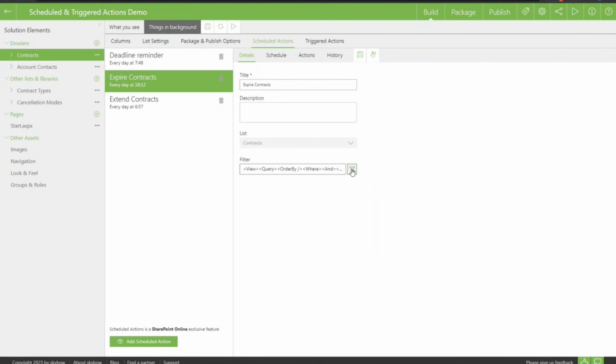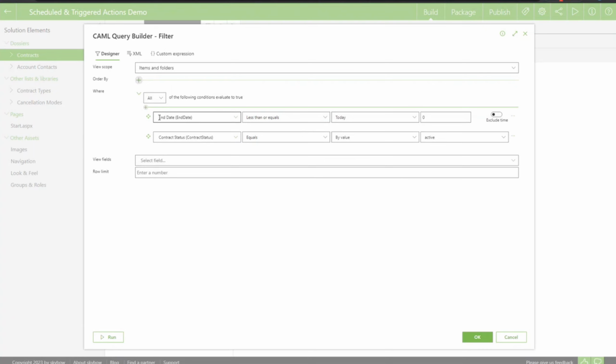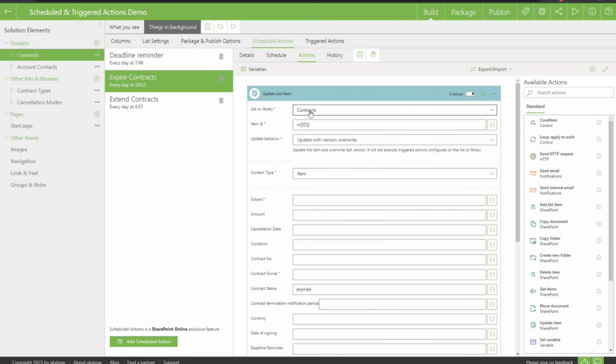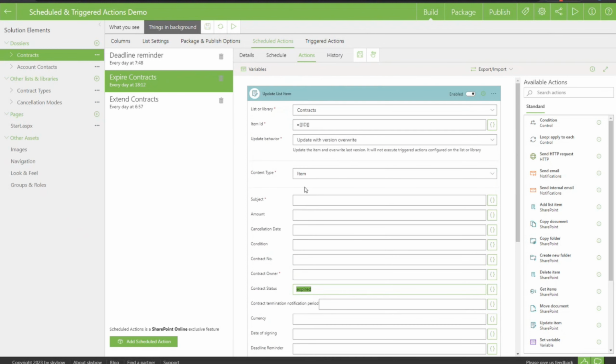And the only thing is it also runs daily, but I can then check on the end date. If the end date is today, that's another date which is calculated, and it's still active, for that case, all these items, we go and use another list, another action type, update list item. And we simply say update a contract, the current one, so we can pass the ID. And I simply set the status to expired. So very simple one, nothing else.